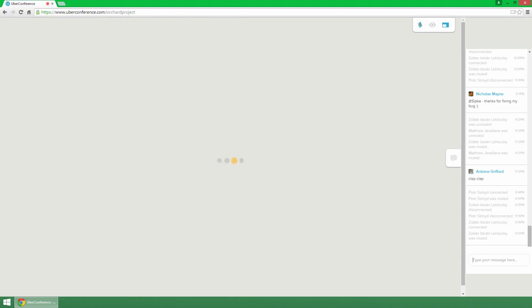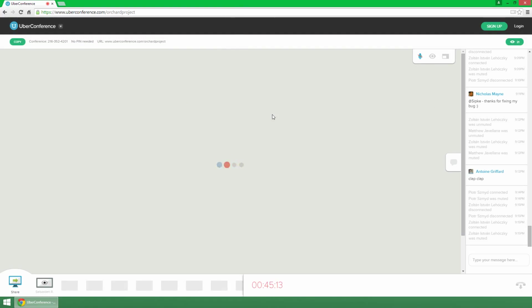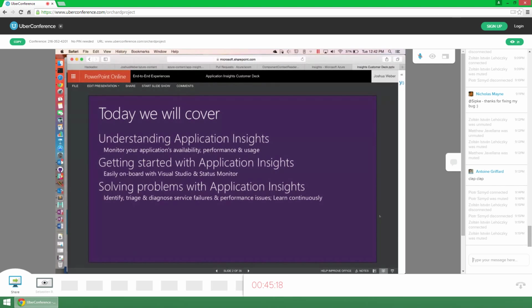So Application Insights is a new product offering from Microsoft. It's basically a telemetry service offering, currently being offered through the Azure portal. The basic idea is that we focus on three main scenarios: understanding, basically insights. The idea is we focus on really identifying service problems and understanding user behavior.